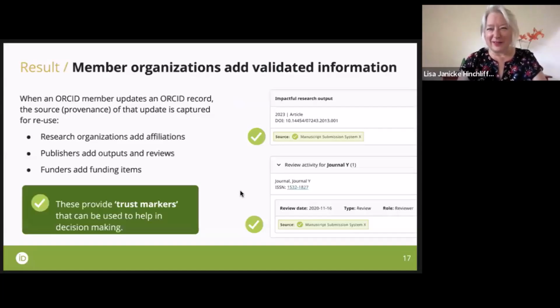Now, you might have seen that I said that one piece of data was added by Crossref. So how does that happen? Individual people can add data to their ORCID record, but an even more powerful way of making that data appear on your record is to give permission to member organizations of ORCID to add validated information to your record for you. We call these trust markers. And the reason we call that is that they can be helpful to say, oh, there's a third party that sort of vouched for this information.